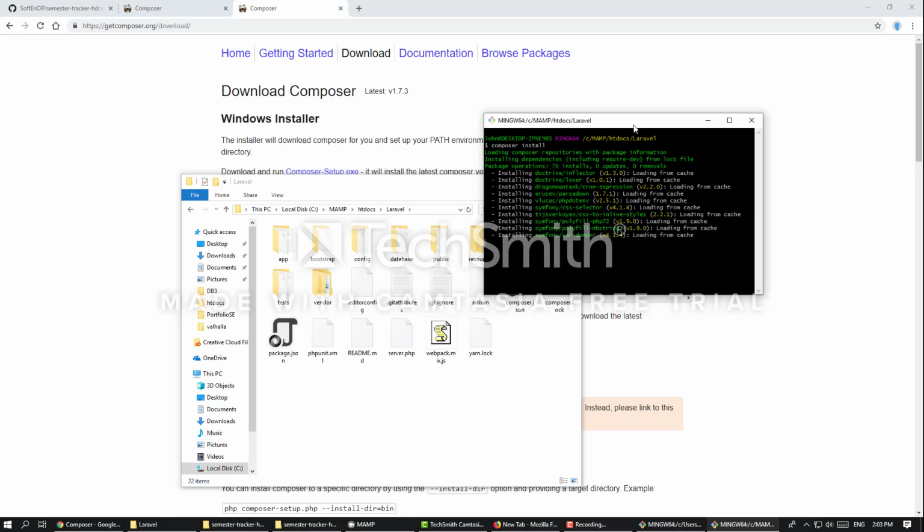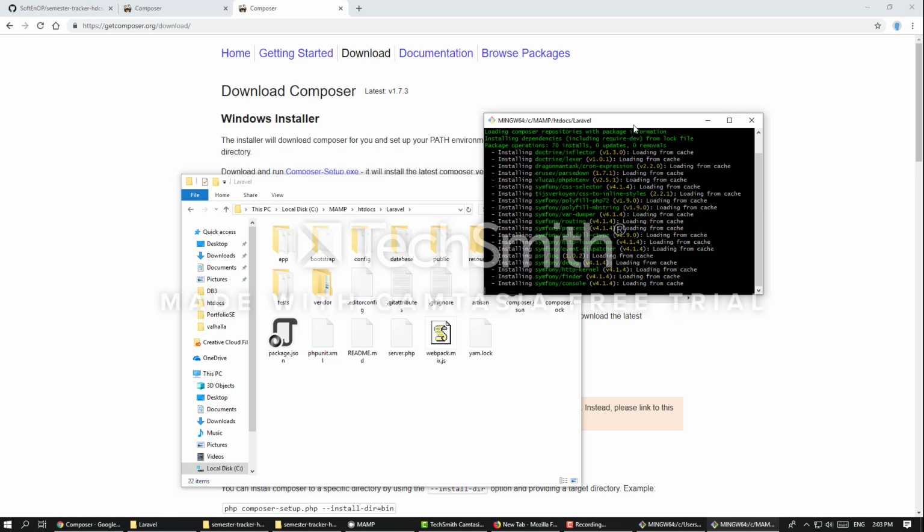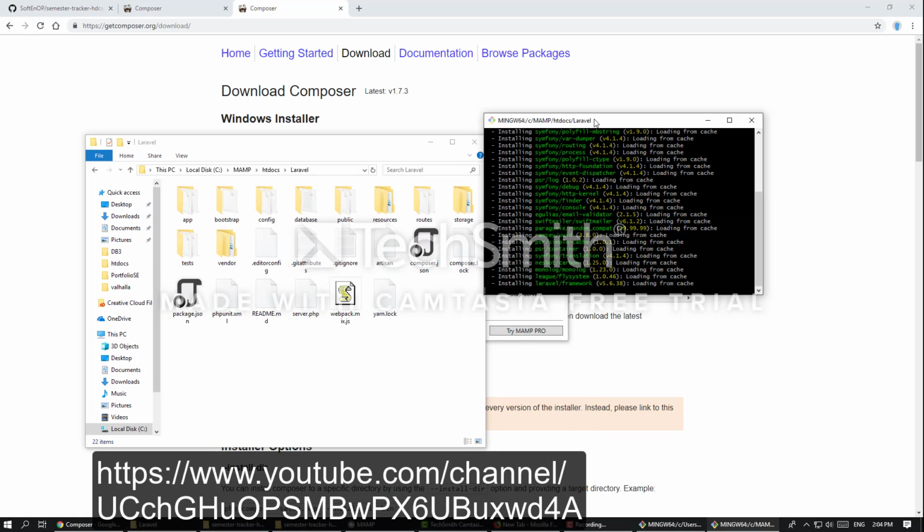Hopefully that works. If it doesn't, you should just give me a message on Slack or YouTube, wherever I post this. I'm always open to being messaged. So once this downloads, you can just wait.